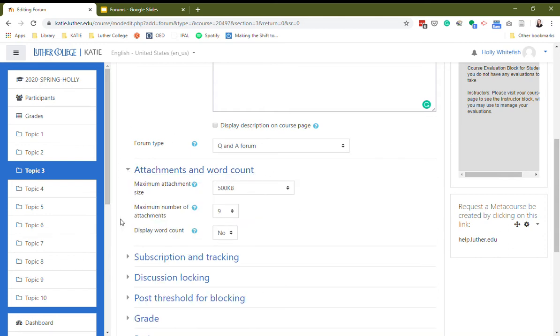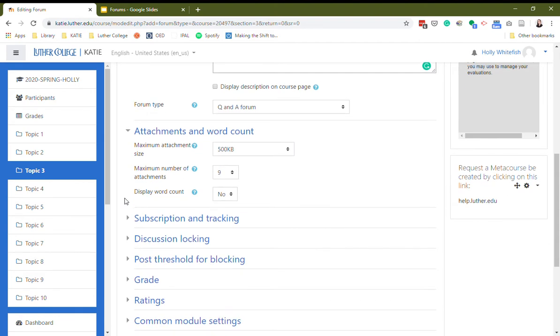You can expand the attachments and word count section. For this, I only want the users to be typing in text. I don't want them to be uploading any files, so I'm going to set the maximum number of attachments at 0. If you want the students to know how many words were in their reply, you can go ahead and say yes for display word count.